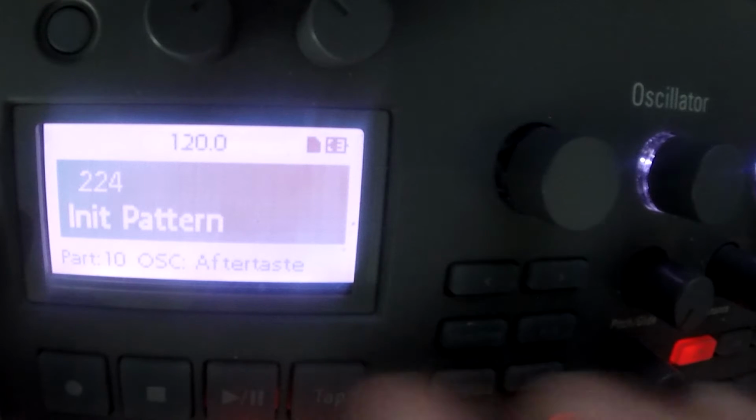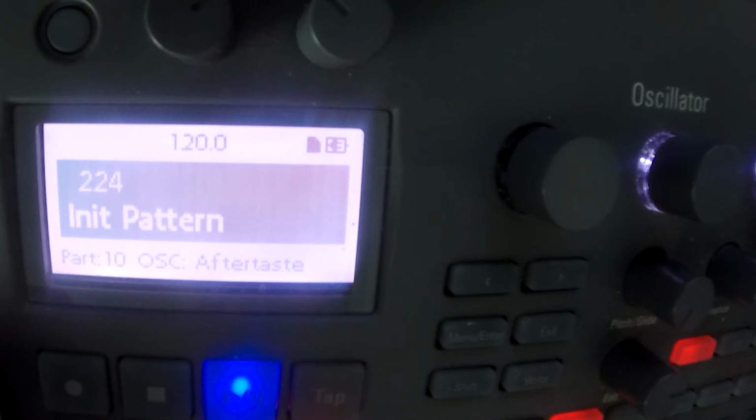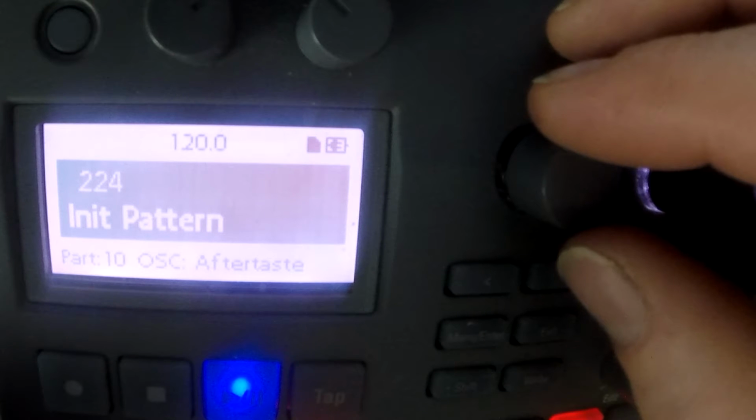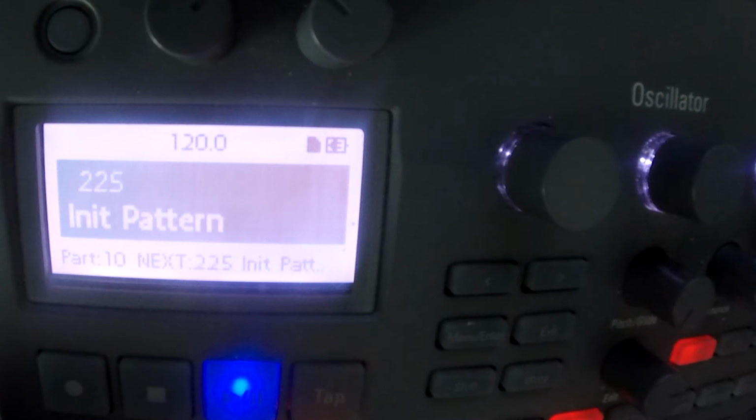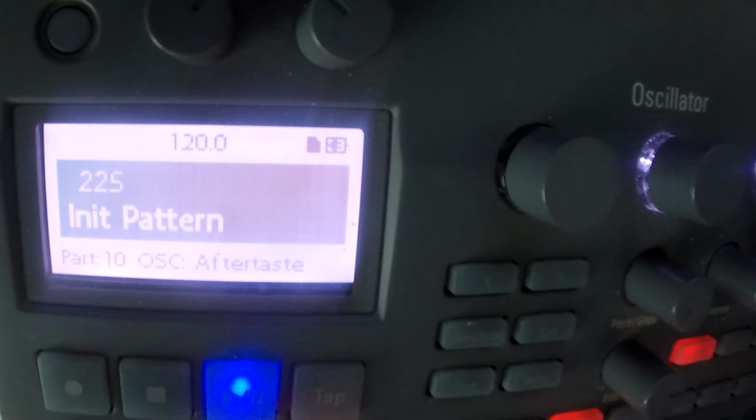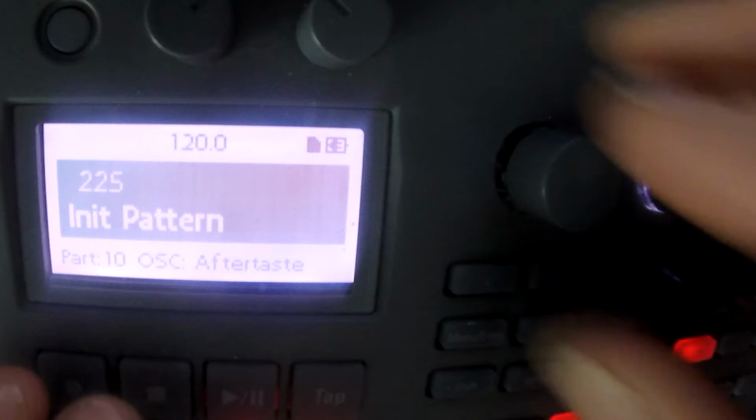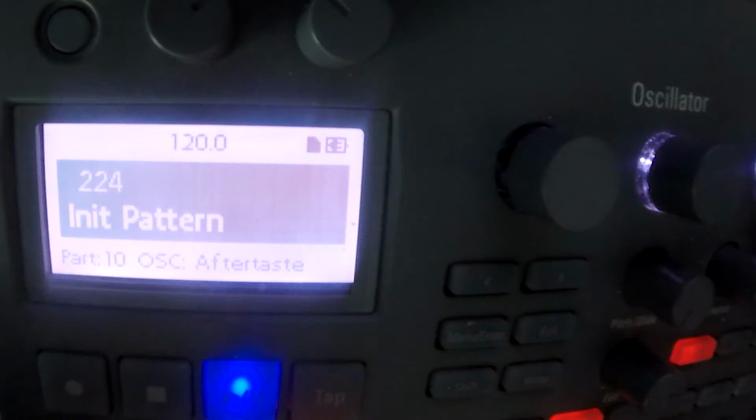If we go into 224, snare, reverb, and then you could hear the reverb just trail away there. Listen again.